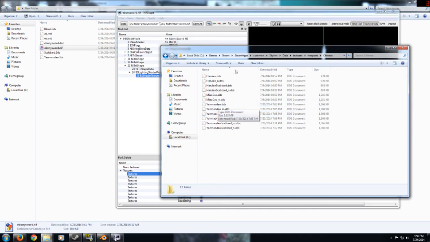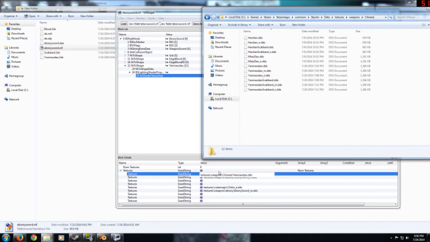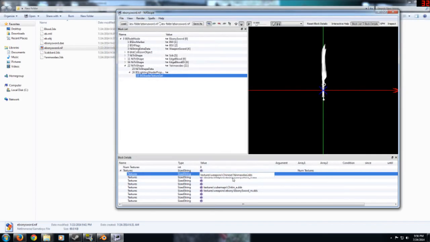So that's the path that I'm using when I'm using this here. It's textures, weapons, Chinese, yanmadao.dds, and then here's my normal map. Same thing with the Scabbard, yanmadao Scabbard DDS. So just be aware of that when you're setting up your textures.